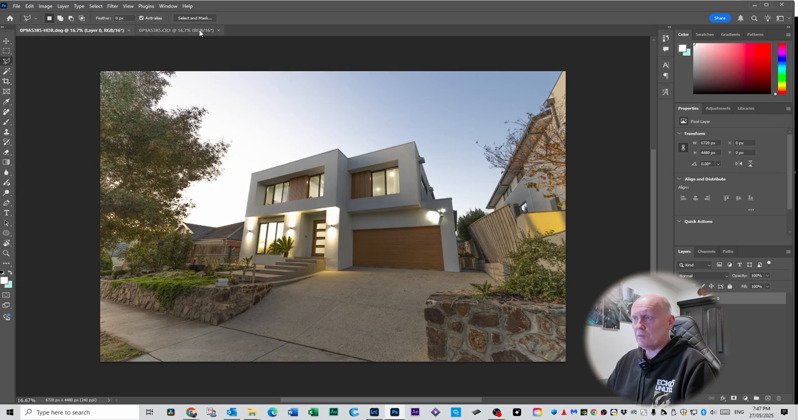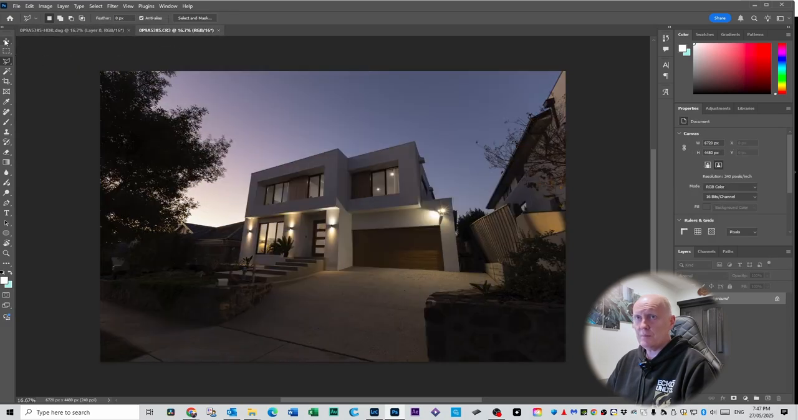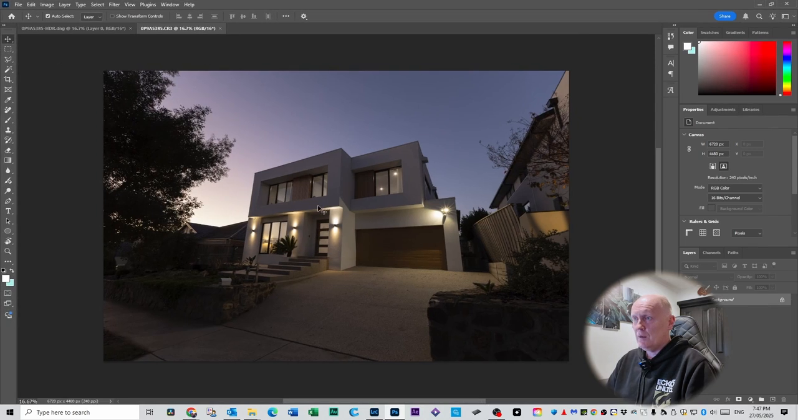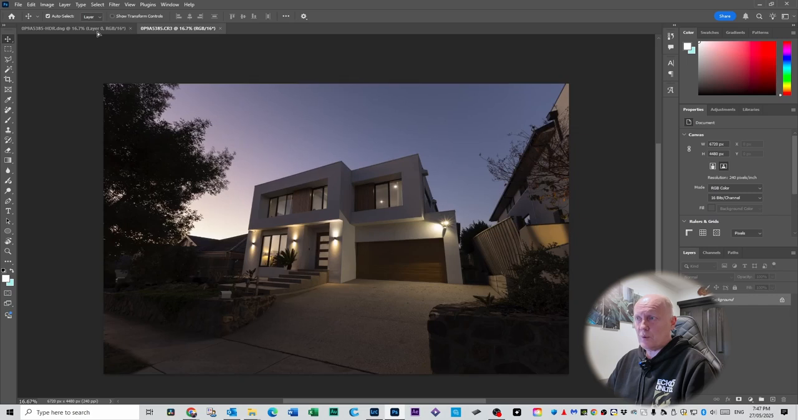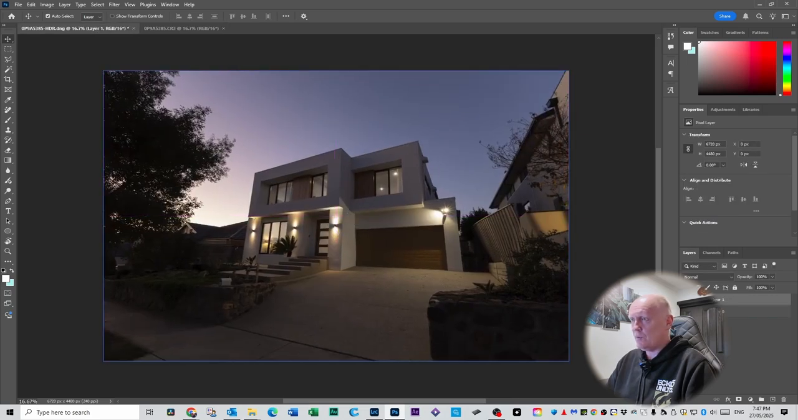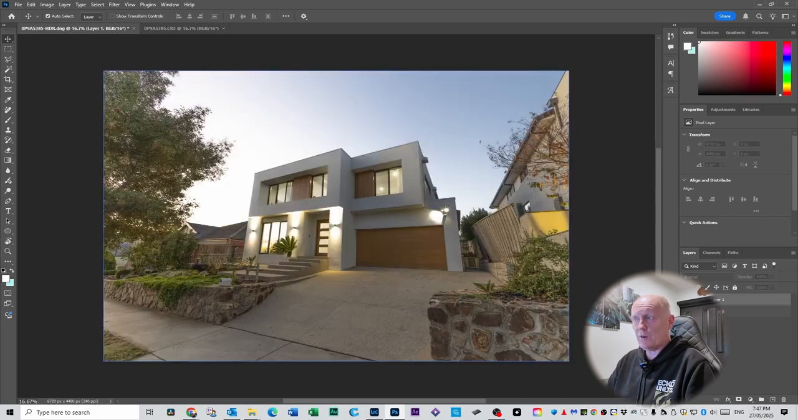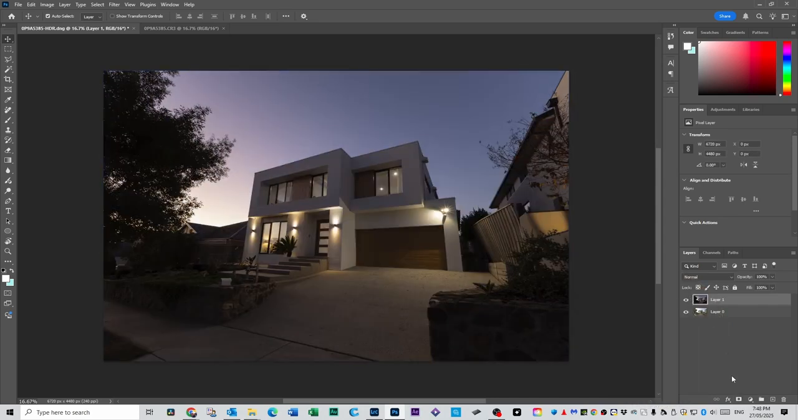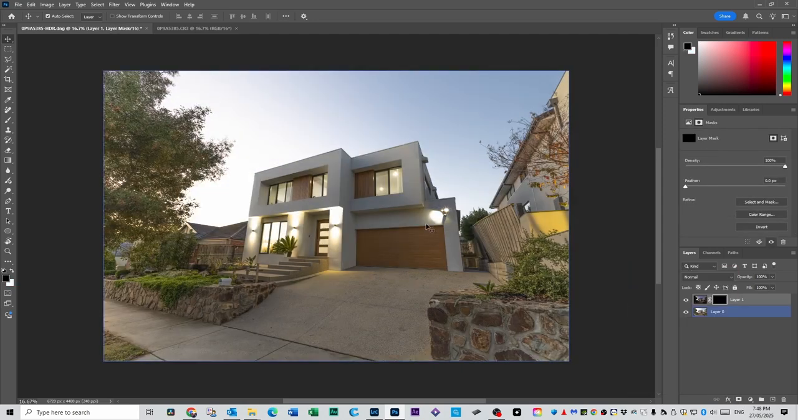Now we have two images, one dark, one light. Let's take the dark one. Get the move tool up the left here. And move it over the top of the other one. Now there shouldn't be any movement at all because you haven't corrected anything yet. I'm going to hold Alt and I'm going to create a mask. So now that is hidden behind. Now that mask is hidden until I brush it back in.